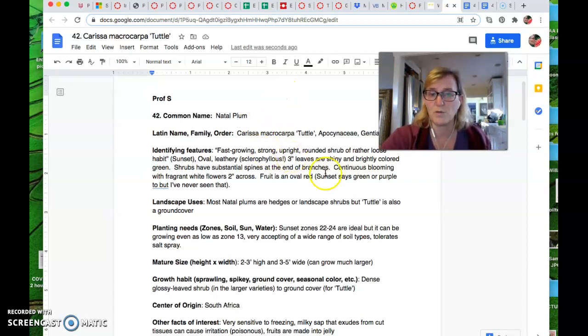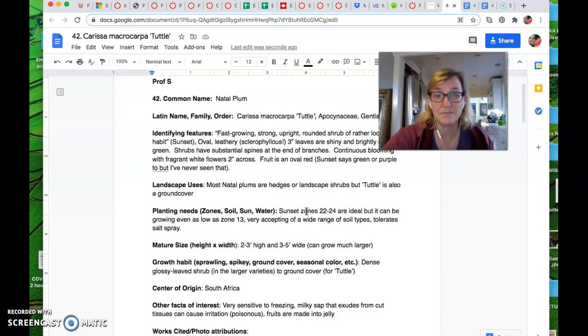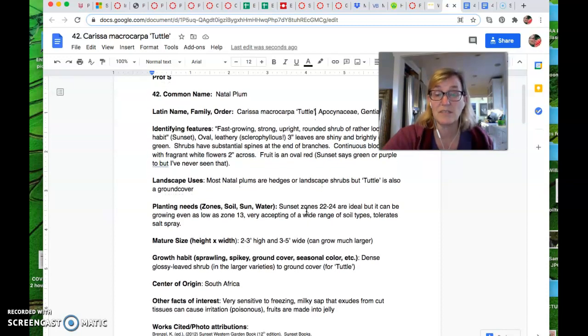So the fruit is oval red, and then Sunset says some are green and some are purple. Okay, well, I've never seen that. I swear I would have noticed it. Anyway, it makes a good hedge. Tuttle specifically is very low covering, so it's more of a ground cover. I think it says it gets to be 2 to 3 feet high, but also can be pruned to be kept short. I wouldn't call 3 feet high a ground cover, but that's just me. 3 to 5 feet wide, or it can grow much wider.